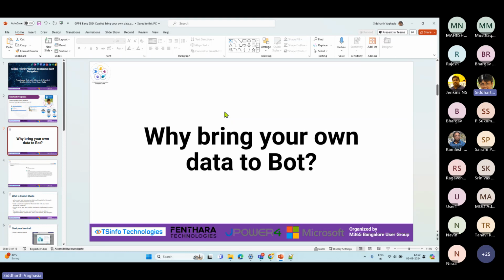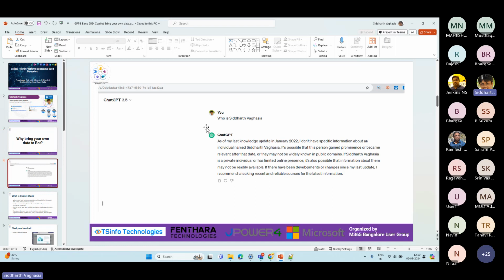I don't know how many of you have tried, but if you asked ChatGPT who is Siddharth Vagasia, or who you are as a person, it would respond saying that as per my last knowledge update as of January 2022, I don't have specific information about an individual Siddharth Vagasia. It might be a prominent celebrity, or someone widely known in the public domain after January 2022, which I might not be able to know. So it is not able to give that response because it doesn't have the latest data.